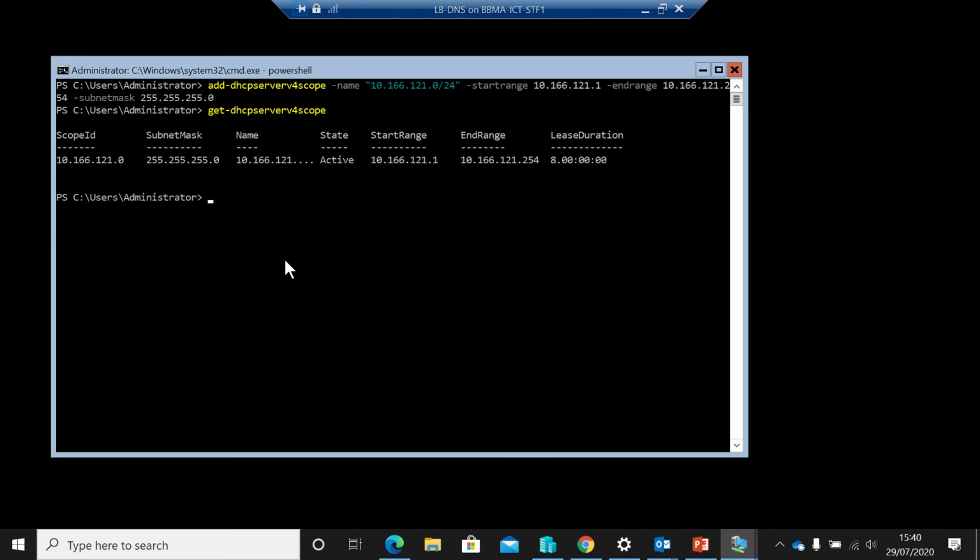And we can see it's created it and we can see the scope ID. Just to stop it causing confusion with the GUI, I'm just going to remove it again, just to make it easier. So I'll just put in the scope ID, which is up there, so it knows which scope to delete, and just triple check that it's gone. And you can see when I use the get DHCP server v4 scope, it's gone.